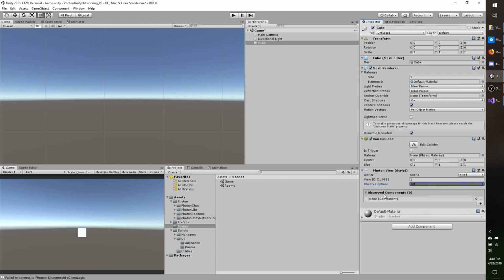Next, you have observed components. These are components that are affected by the observed options. If you have nothing in here, then nothing is sent on a regular basis, meaning whether it's changed, unreliable, or reliable delta compressed, this doesn't apply when there's no observed components. You can still call RPCs and events, which we haven't talked about yet, without having observed components. In fact, anything that makes calls over the network to other clients must use a Photon view.